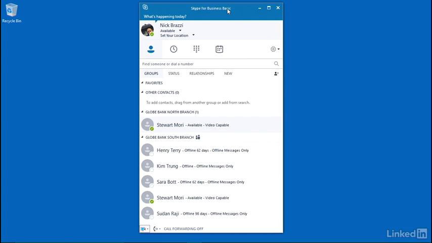I'm going to begin here on the contacts page. Of course, you could go to the search field and search for a person, or if you have somebody saved in your contacts list, you can go to them here. If the person you want to talk to is set up for audio or video calls, then you'll see that information next to their name. So I'm looking at Stuart, he is available, and he is video capable, which means I could call him with either an audio call or a video call.